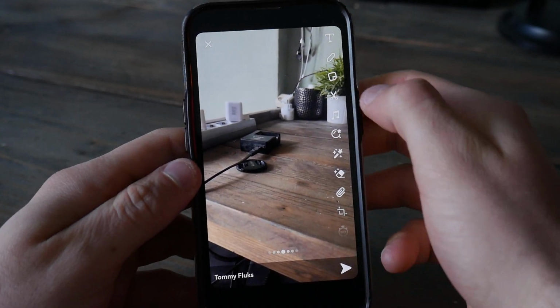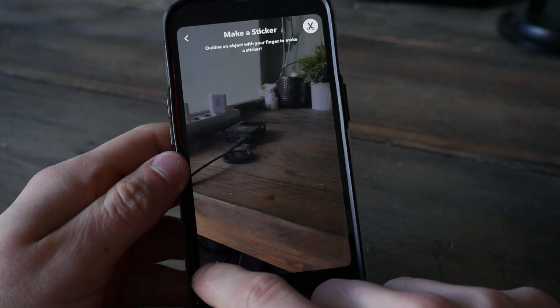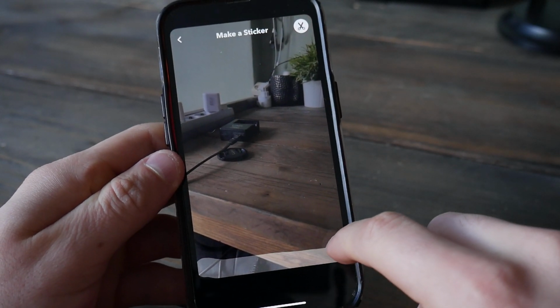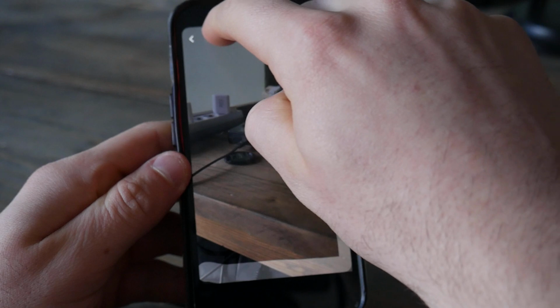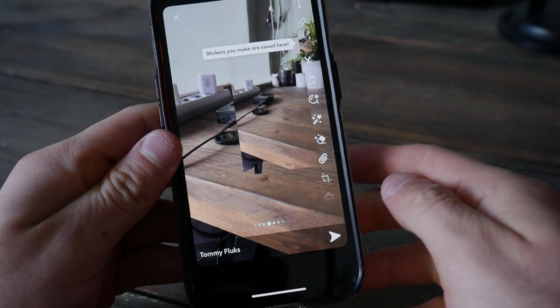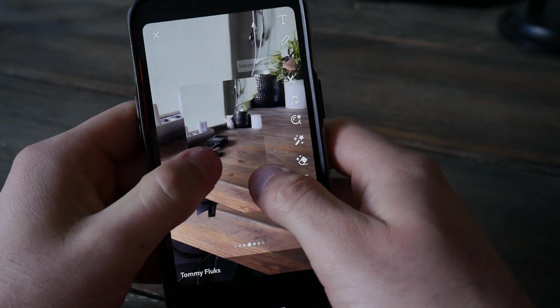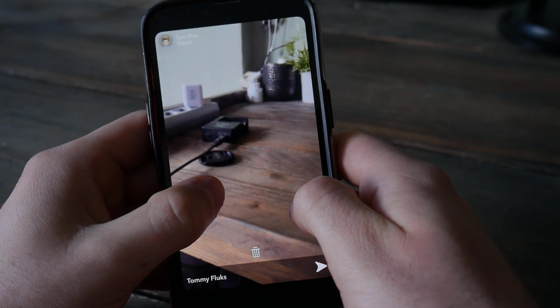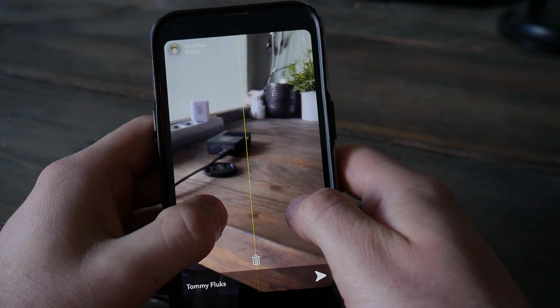And from here, if we use the scissor tool and we create a sticker by cutting this out, we just created a picture that is exactly the same as the one Tommy sent me.